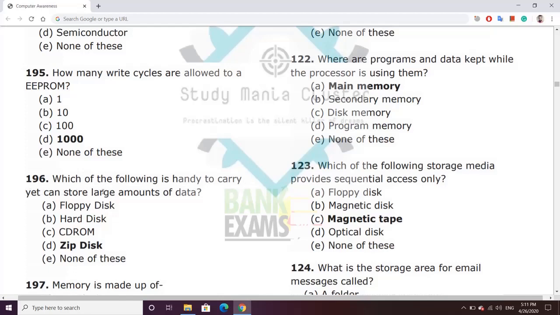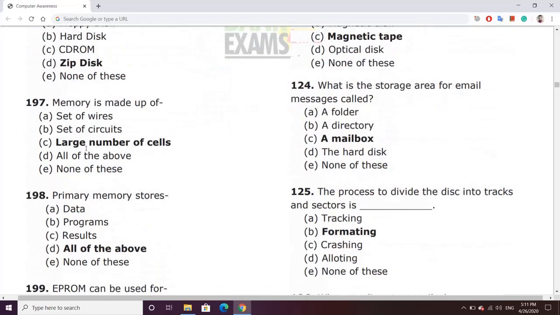Which of the following is handy to carry yet can store large amounts of data? Zip disk. Memory is made up of large number of cells. Primary memory stores data, programs, results.